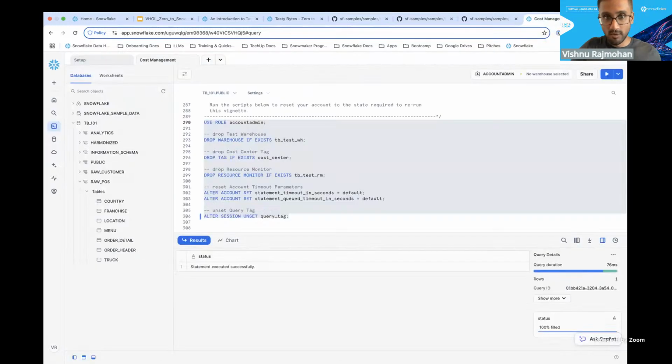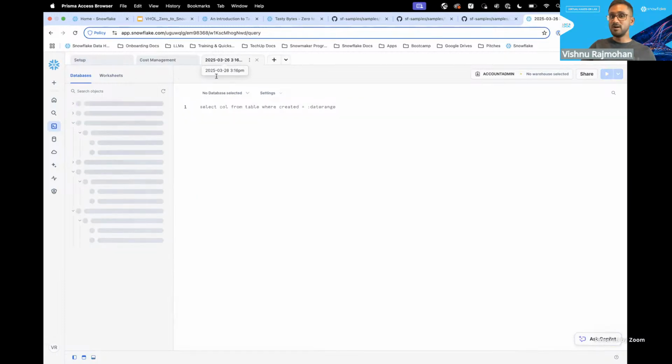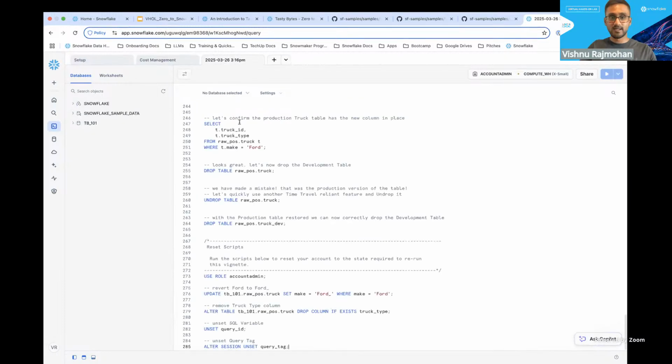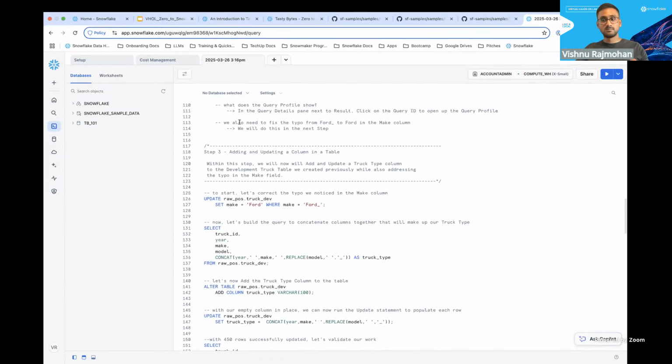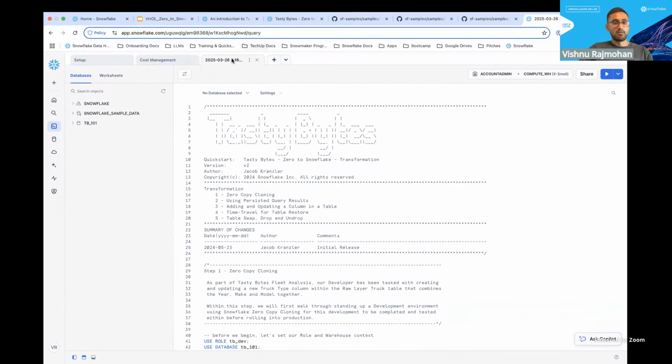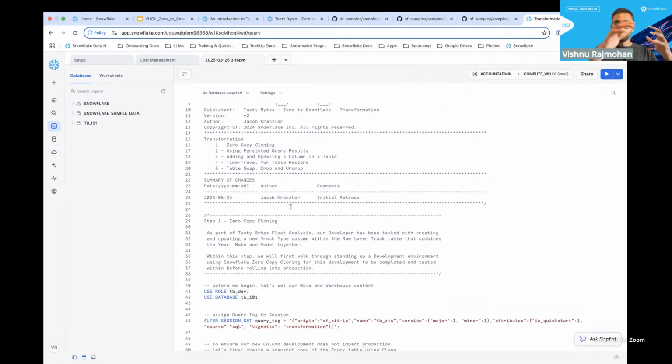What I'm going to do is go back into Snowflake, create another worksheet like we just did before, and paste all of the data in here. Okay, and I'm going to rename this transformation. Cool. Now, we've discussed zero copy cloning, time travel, etc. Let's see all of that live in action.